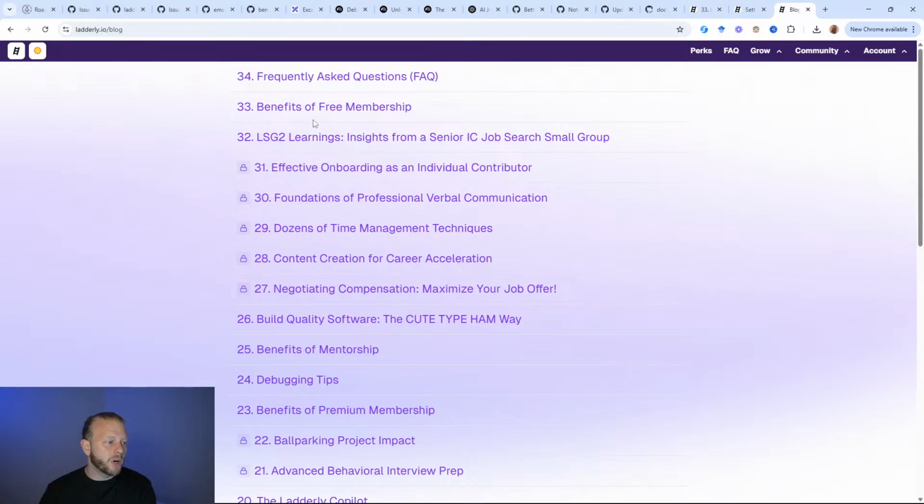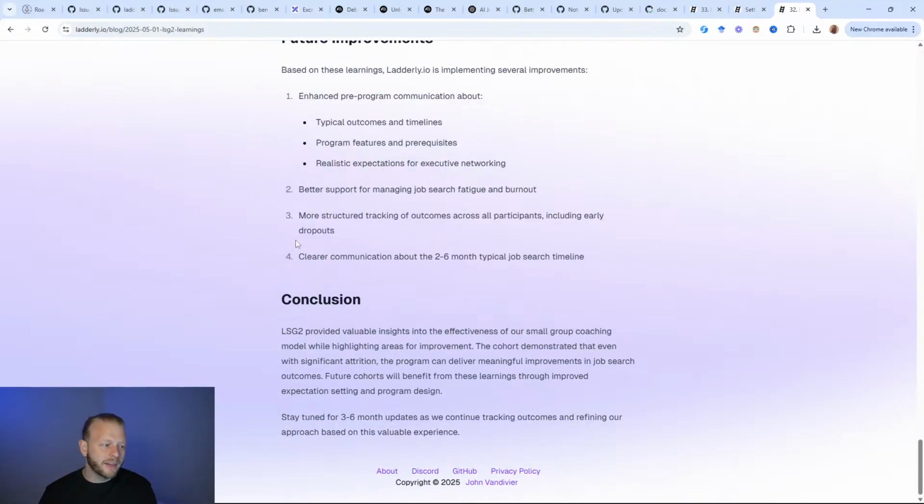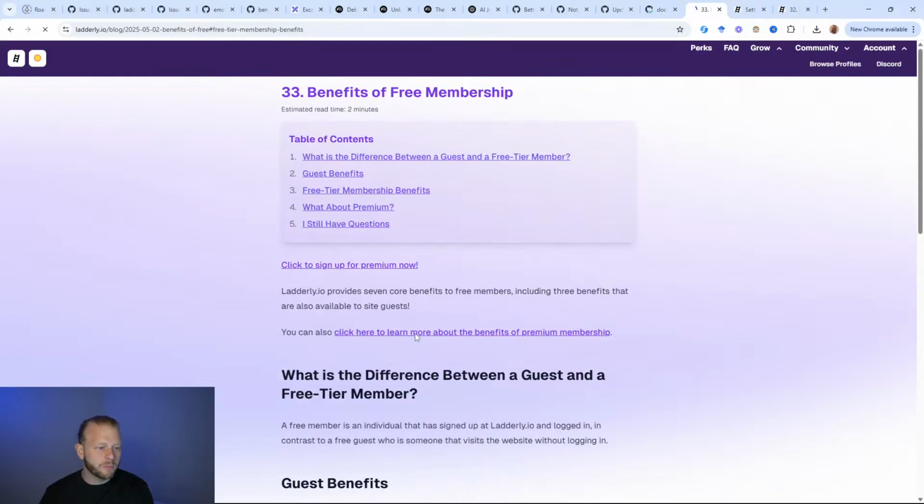And so you can see in blog article 32, LSG2 learnings, that's the Latterly small group 2. This is a cohort, a small group cohort. And this was a senior biased job search cohort. It's really interesting, but whenever there's a collection of people that want to get together with an instructor, we will facilitate that if a bunch of people say that they're interested. So that is the last free tier benefit. Let's go to the premium benefits.